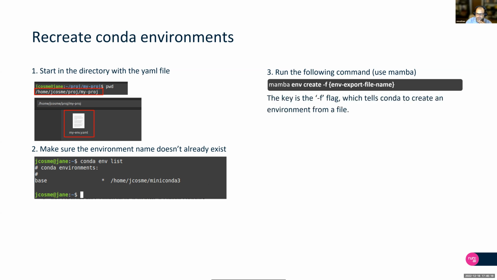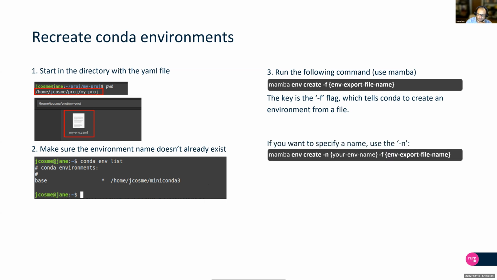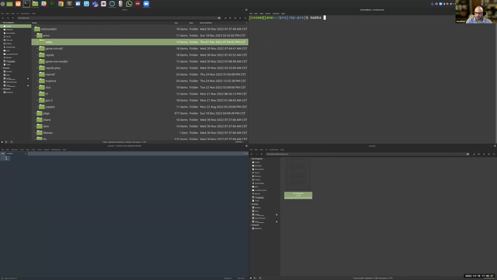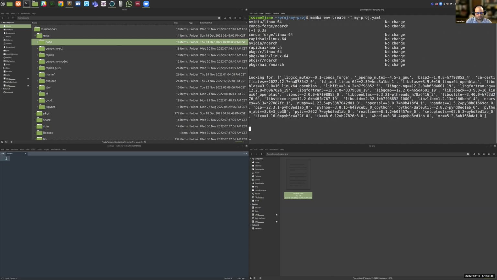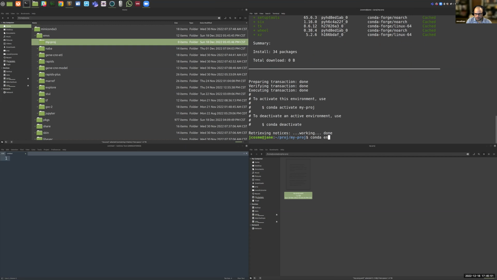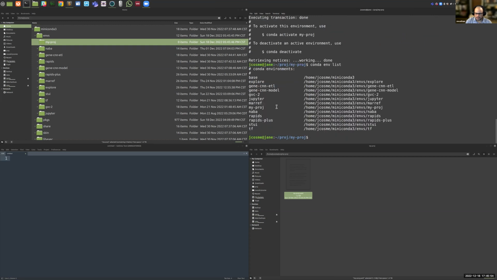And then we are going to run this single command, which is the environment create -f. And so the key here is the -f flag, which tells Conda to create the environment from a file. You can specify a different name that's different from the file using the -n flag if you want to. And so let's go ahead and just do that, but we'll use the default name. So I would do a Mamba environment create -f, and then here. And we can see that the environment was just created there. And now we can see that the environment is also in our list.